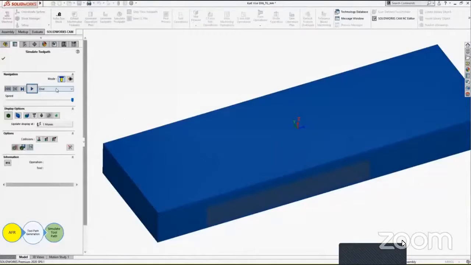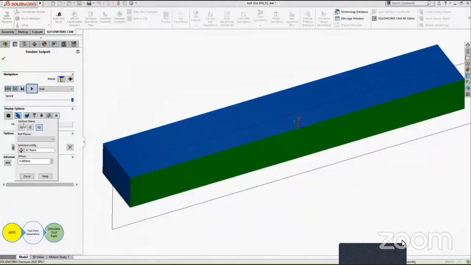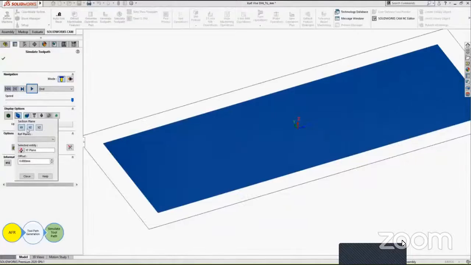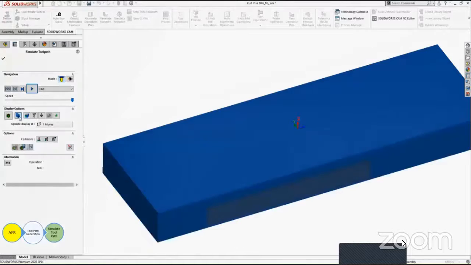We have some controllers here under the simulate tool path. We can change the speed of the tool moving around and removing the material. We have also some show difference type of features to compare the result between the machined part and the CAD file. We can also have section view in which we can see the CAD file, the stock material in a section way. So we don't require this feature right now.